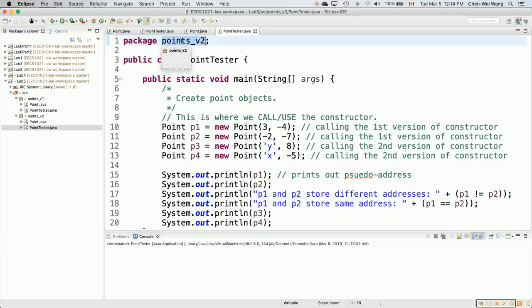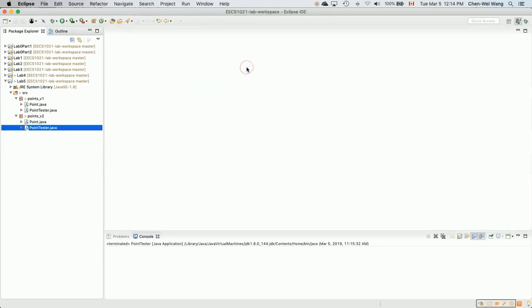You just gotta make sure every time you develop your code, you know which version of the package to go into. Okay, so now let me close everything. I'll say close all. Okay, so from now on, I'm gonna leave points v1 alone. I'm gonna start developing from version 2.